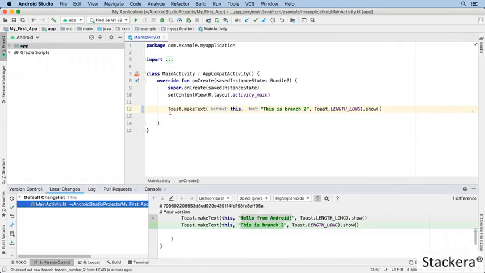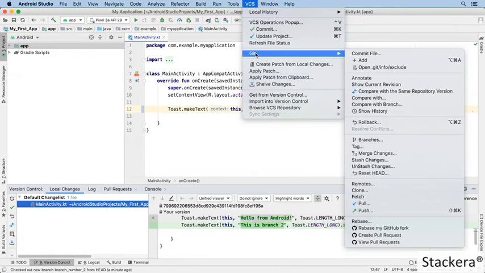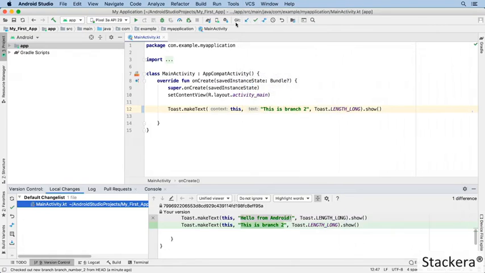Now I want to commit my changes. Again, there are a few different places to do this. You can go to the VCS Git menu and commit from here, or you can go to the toolbar and click on the Git icon, that's the check mark, or you can do the same thing in the version control window. I tend to use the version control window most, so that's where I'll work.